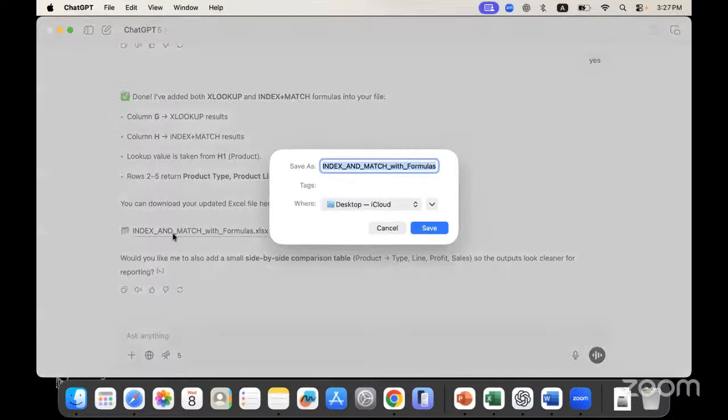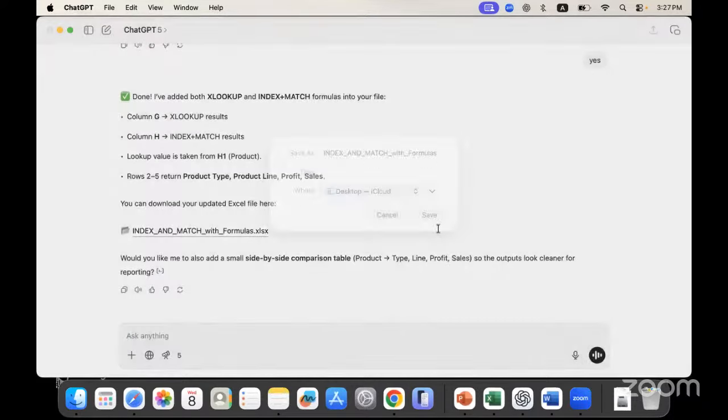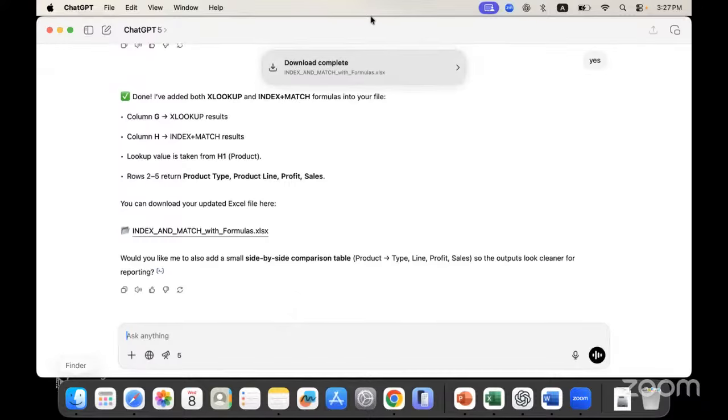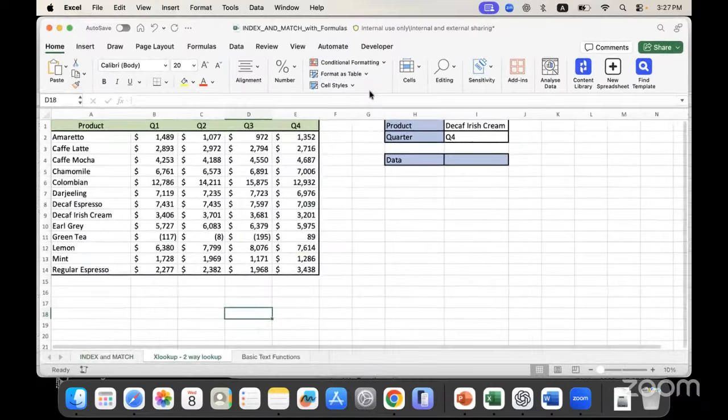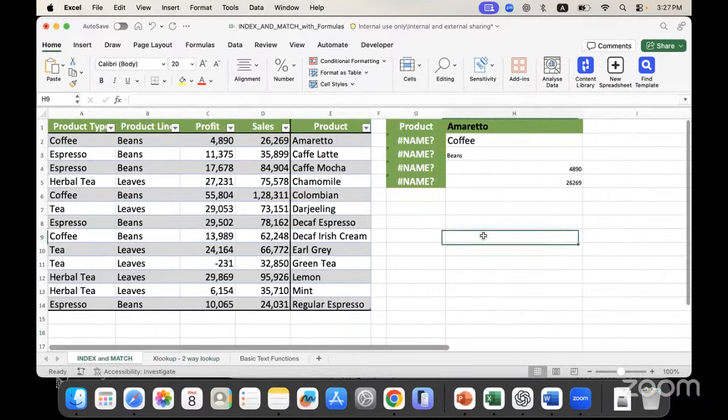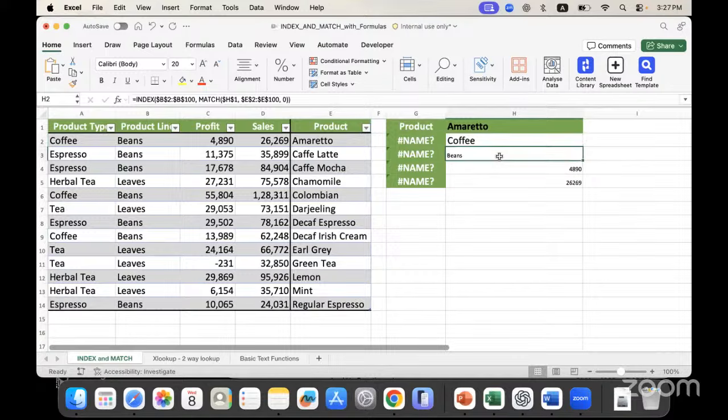So I could click on it, it will get downloaded, it will get saved with the formulas. The file is ready. So along with all the formulas imported, look at that. With index and match, it has put all the formulas imported with index and match. Here there's a little problem. So I'll do one thing.